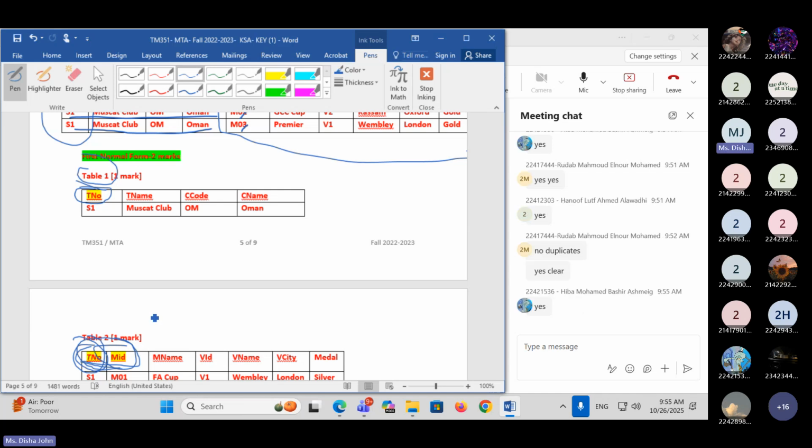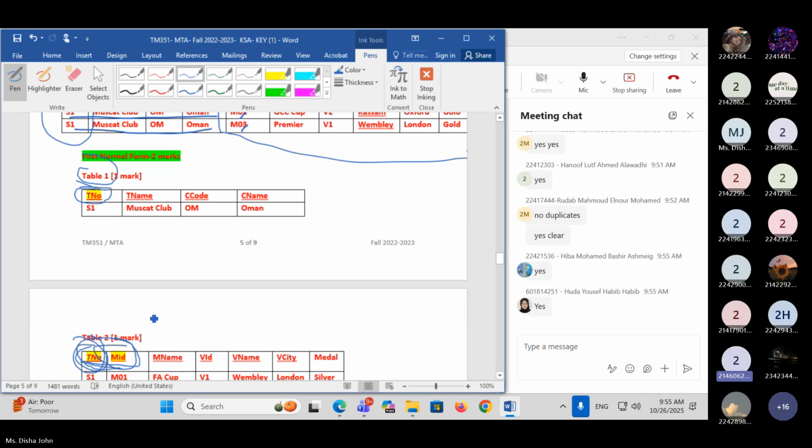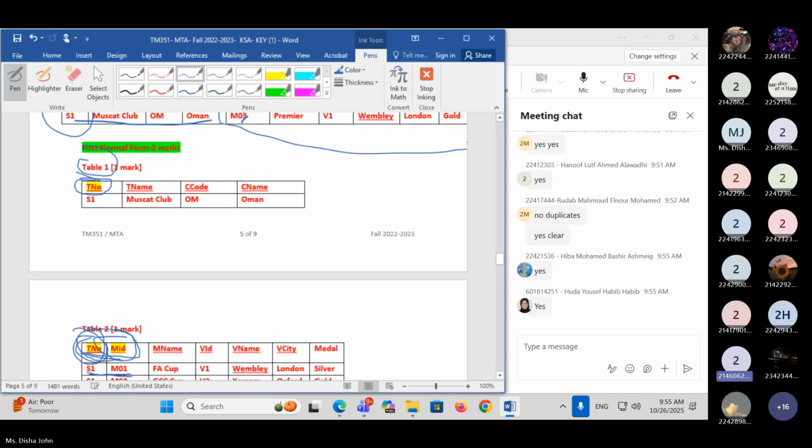For all of you, Doctora, why did you choose the name? Just choose what? The last column. Last column means medal. Yes, why did you choose this?